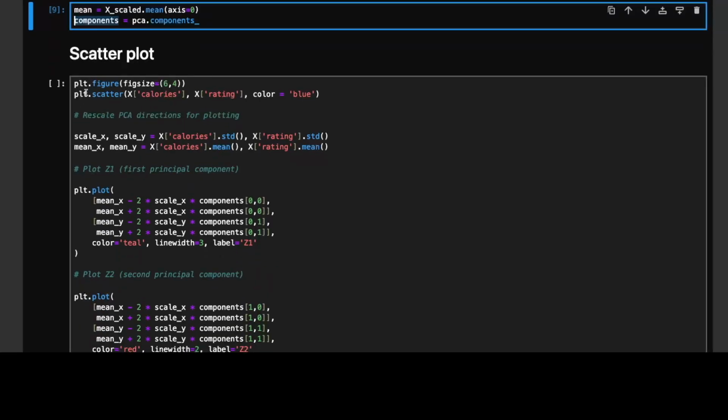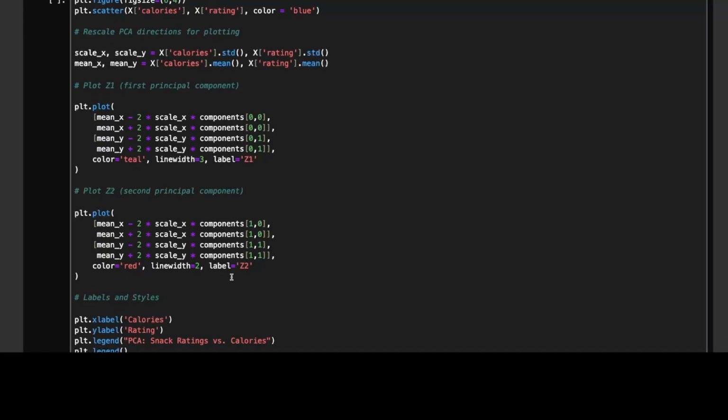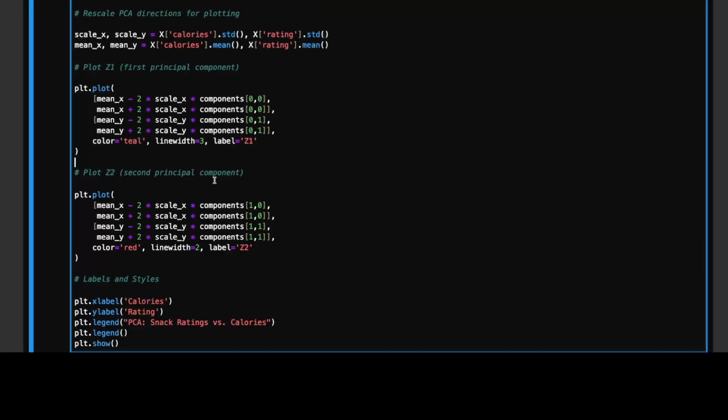First, we determine what exactly the scatter plot will be plotting, between calories and rating, and the color is going to be blue for all the data we have. We rescale principal component analysis directions for plotting. So that's what this step is doing. After that, we are going to be plotting one of the components, the first principal component Z1, by using this code, which essentially creates the first principal component, and then the second principal component, which is going to be perpendicular to the first one, is created with this. We're just using different colors, red and teal, to distinguish the two principal components.